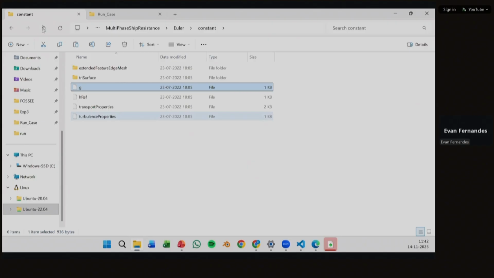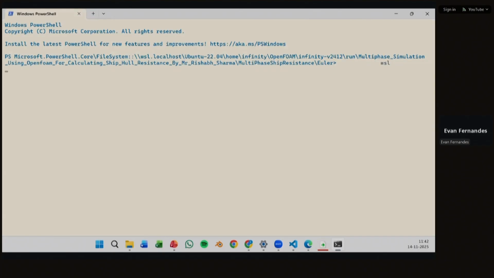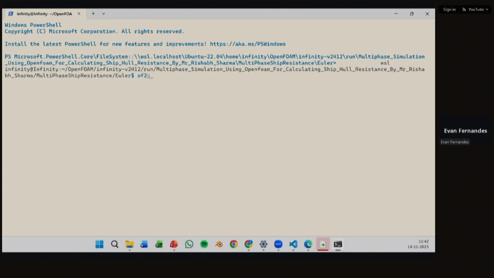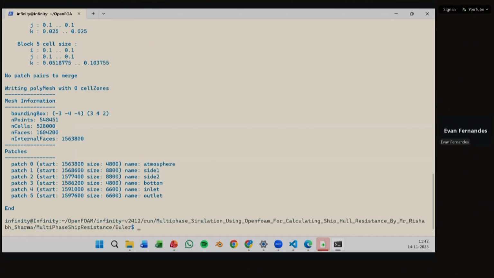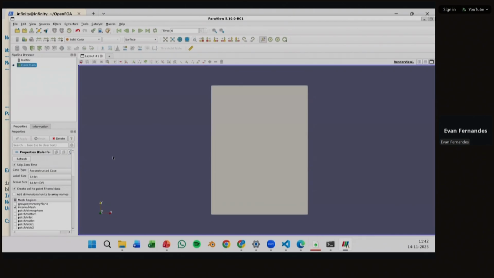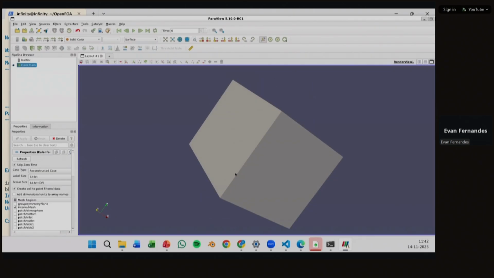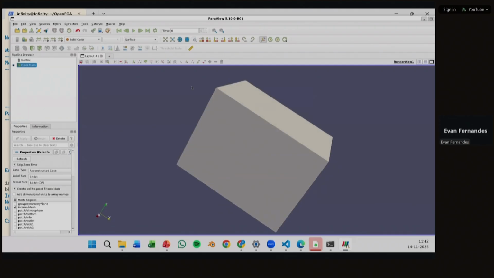First, I'll show you the block. Let's open this in the terminal. Let's type WSL, then you type OF2412. First we will just do blockMesh to show you the mesh exactly and in which orientation it is set. So we have paraFoam. This is your block, and as I said, it is oriented in the YZ plane. That's why the gravitational field is put in the Z direction.